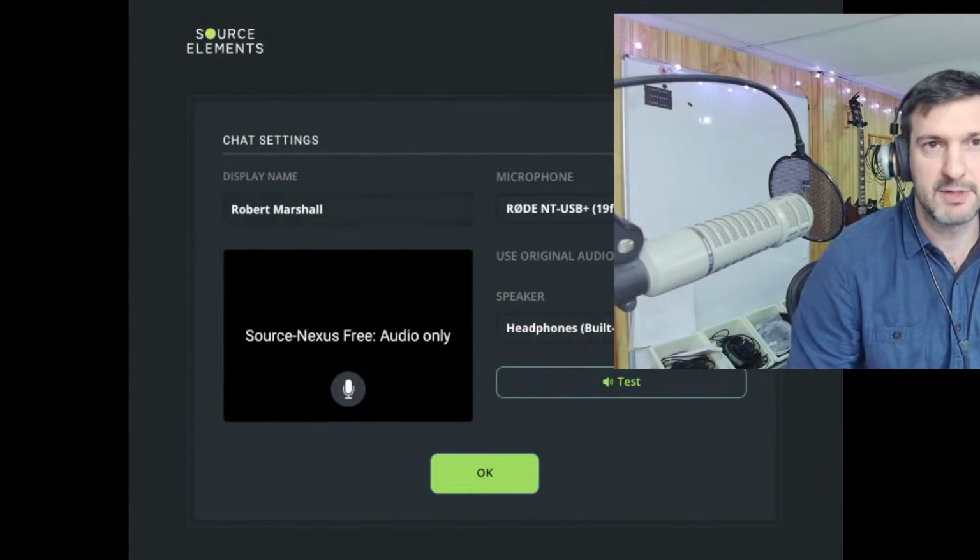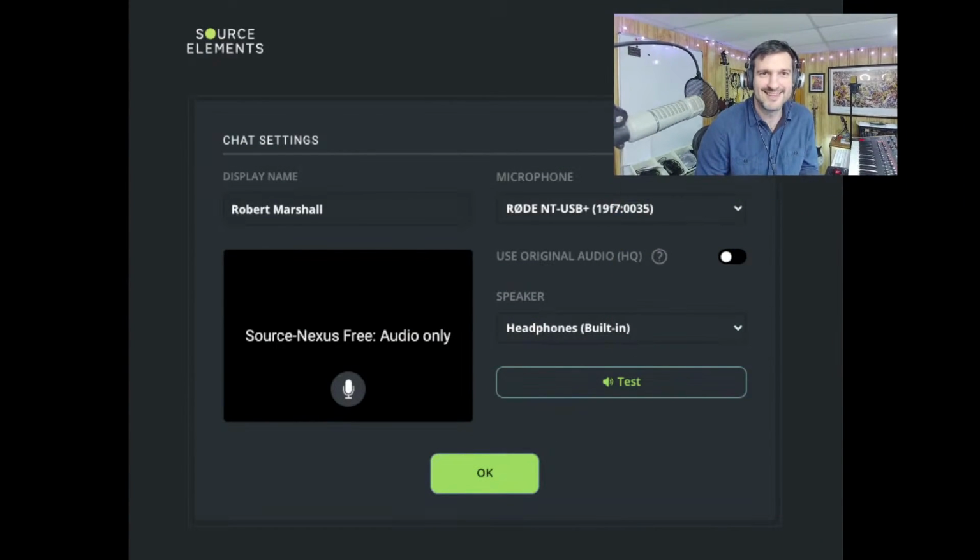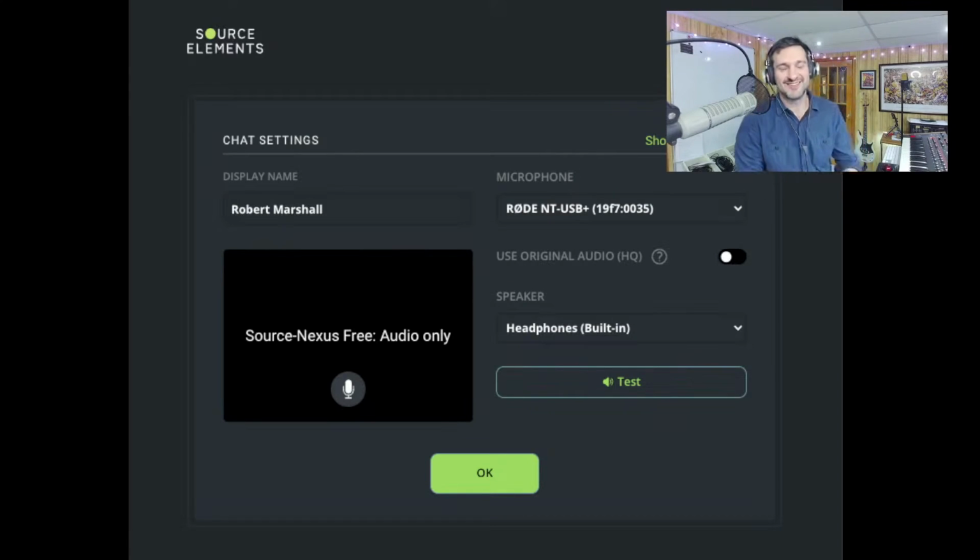After this page, you'll be brought to the device assignment. So the ins and outs of the devices that are connected to your call. SourceNexus Free is an audio-only experience, so you're not going to have to deal with any web camera assignments or anything like that. But you will notice that you have a display name, which will be how you appear in the session, and a microphone and a speaker. This is your audio, microphone being your audio input and speaker being your audio output, if you will.